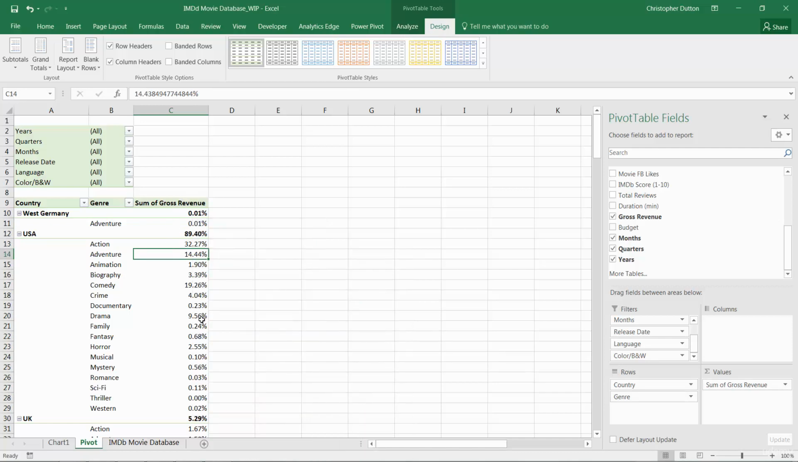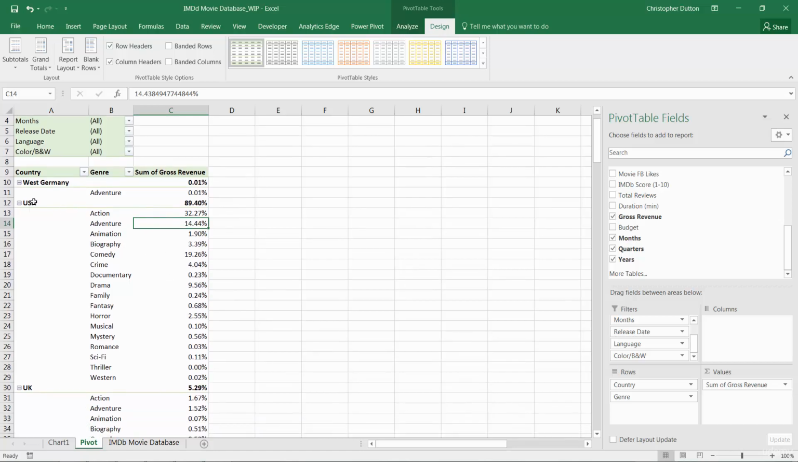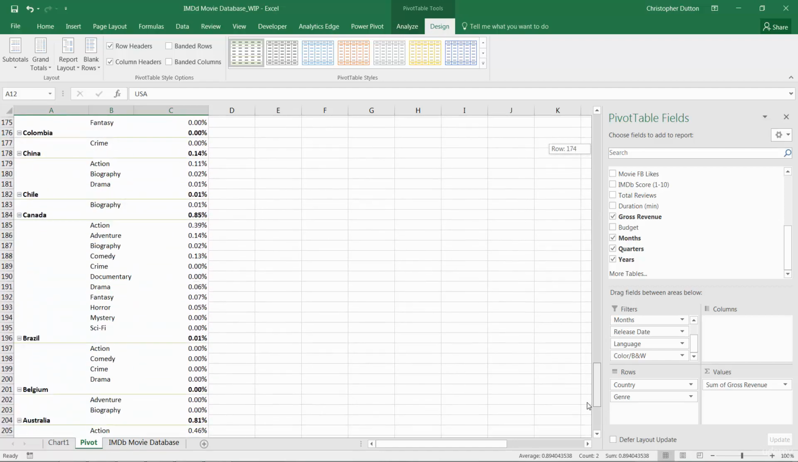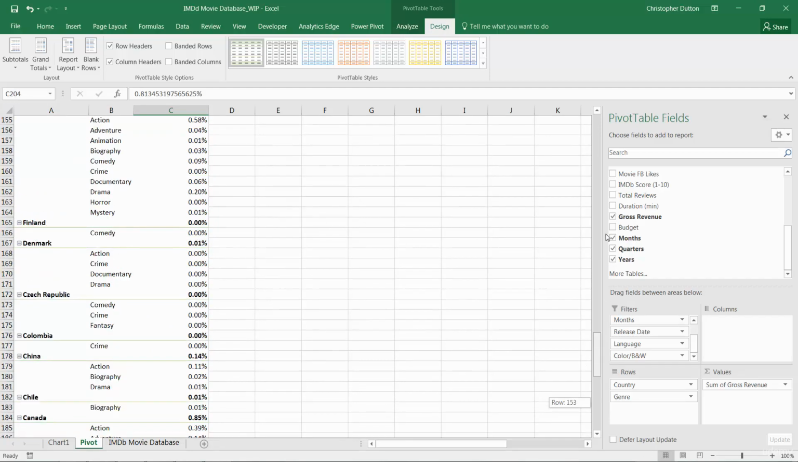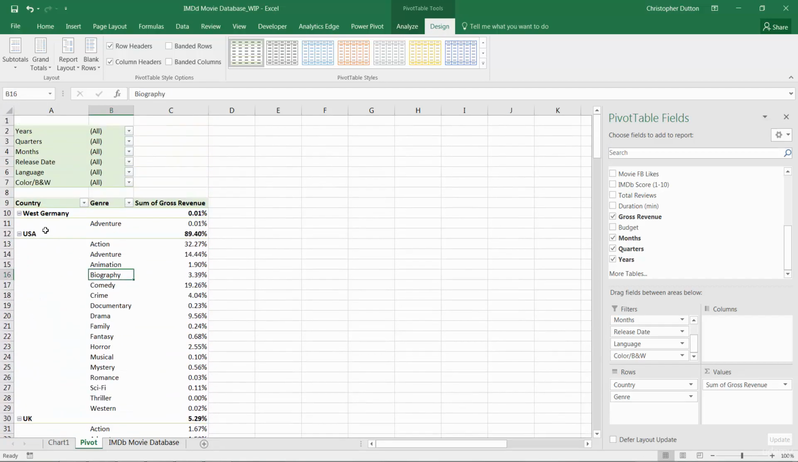So this might be the view that you're looking for, assuming you're looking for insight at the country and genre level. What this allows you to do is say, okay, for the USA as a whole, revenue accounted for 89.4% of the grand total, which again, all the way at the bottom, equates to 100%. Australia only accounted for 0.81%. And then if you drill a level deeper, biography movies produced in the USA accounted for 3.39% of the total.